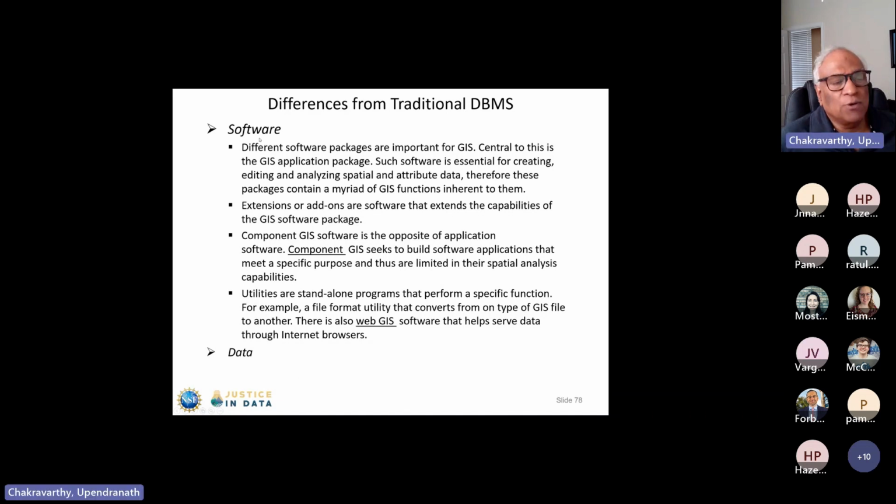Two things. One is the software applications that support on top of that, plus the data itself. So different software packages are important for GIS. Central to this is the GIS application package, essential for creating, editing, and using spatial intelligence. A traditional DBMS only supports traditional data types like numeric data, which are not meant to be visualized spatially. Therefore, these packages contain a myriad of GIS functions inherently.